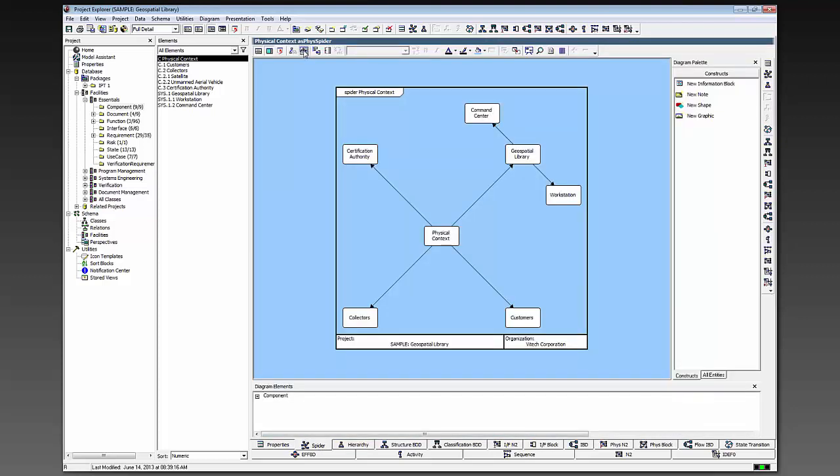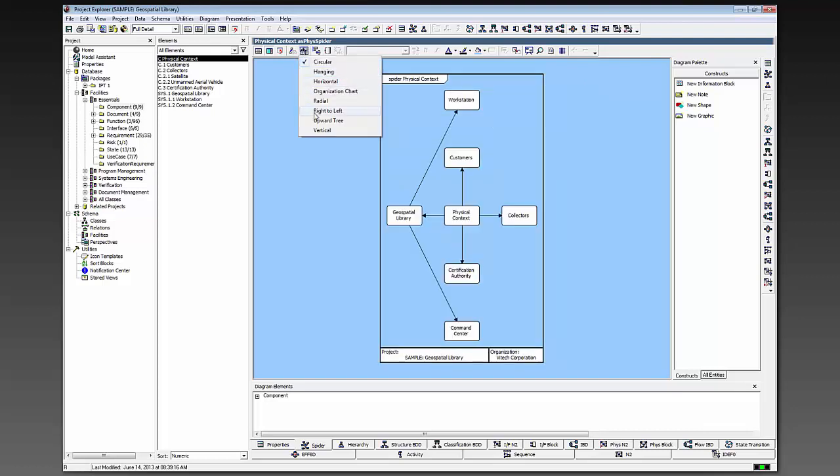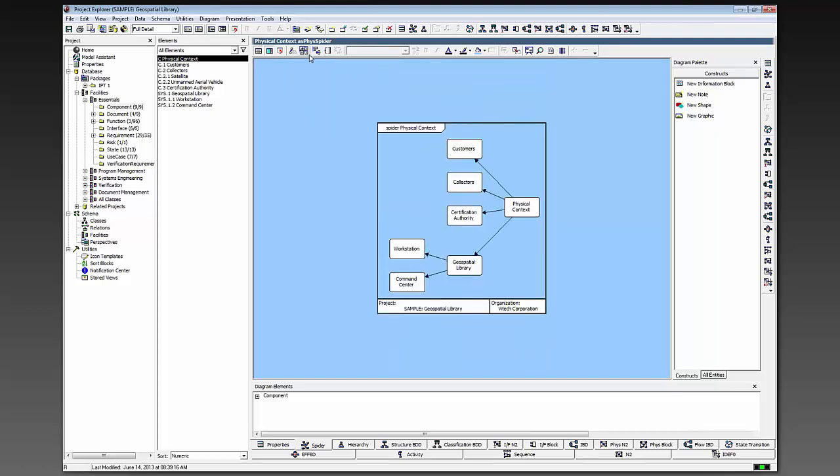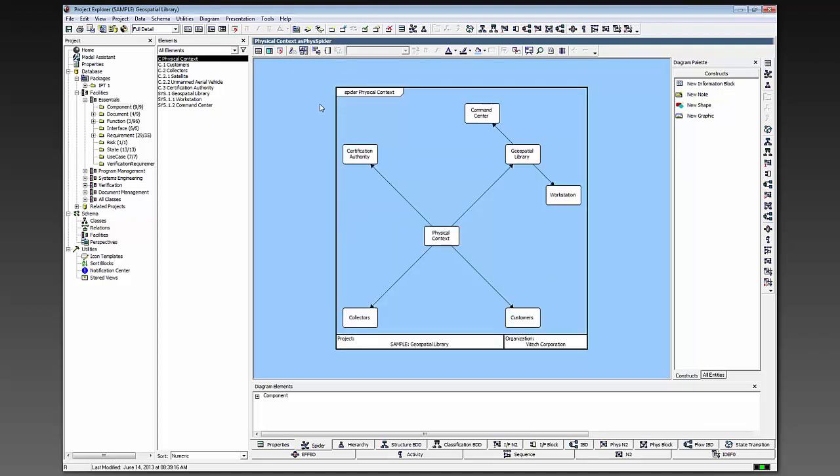The spider diagram has all of those and more. So we can get circular, right to left, a lot of options here. Radial is the default, but it's sometimes helpful to represent it in something that implies hierarchy while maintaining the interconnectedness of a spider diagram, in which case you may want to use something like hanging or horizontal. Just adjust these as you see needed to better represent your data.